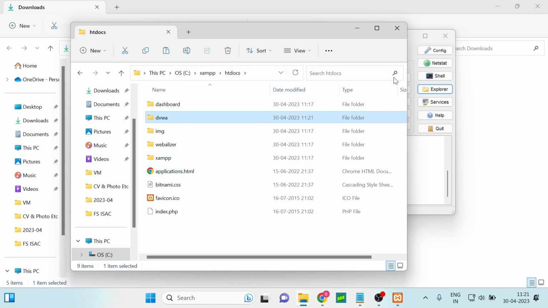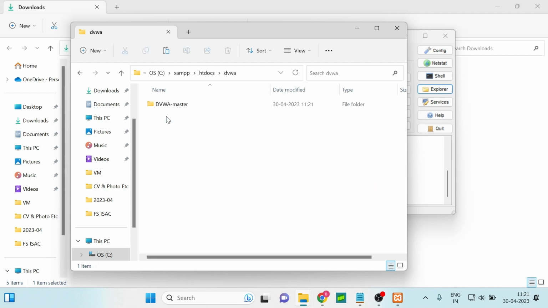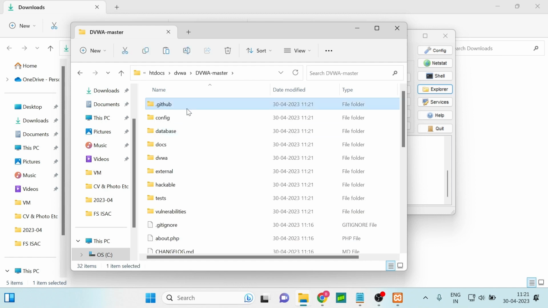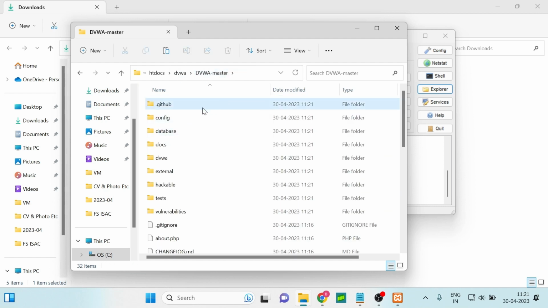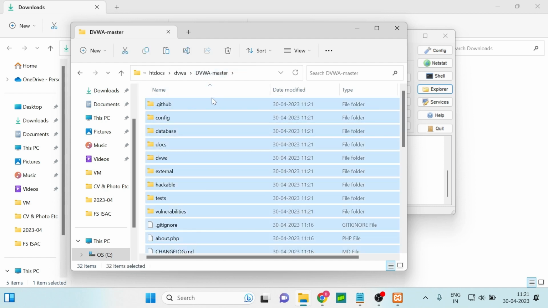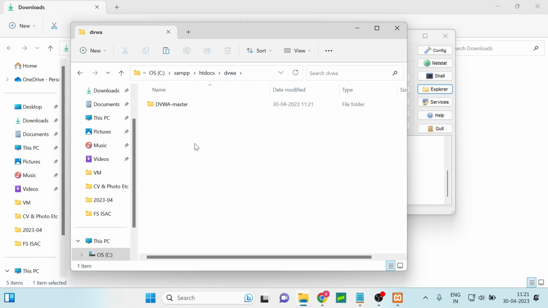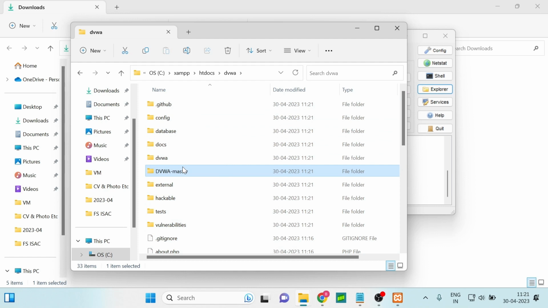Now there is some configuration that needs to be done. I will come to the DVWA folder, DVWA master. I don't need this folder. I need these contents directly in DVWA, just for the sake of simplicity. I will select and cut, then paste directly here. I can delete this. If you want, you can keep this folder as well, but you would need to access DVWA slash DVWA master. I will show that later while accessing the DVWA URL.